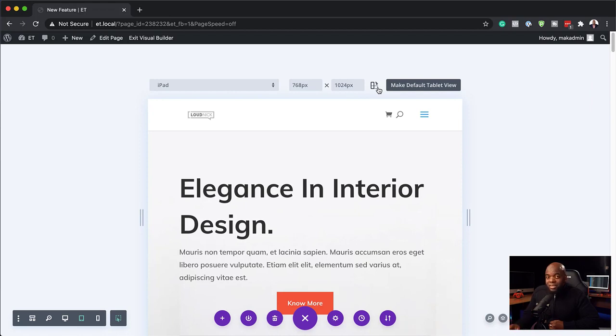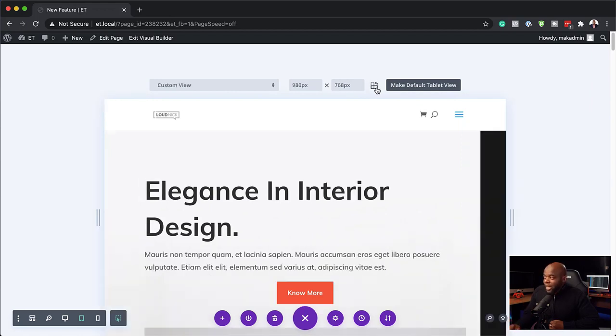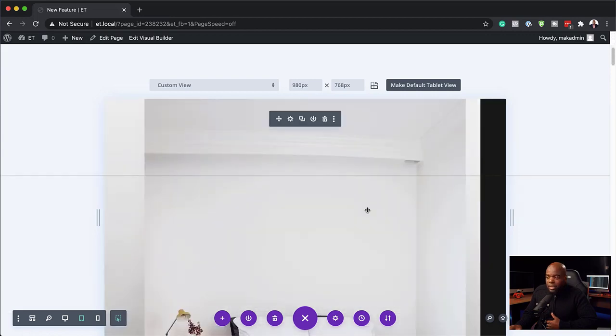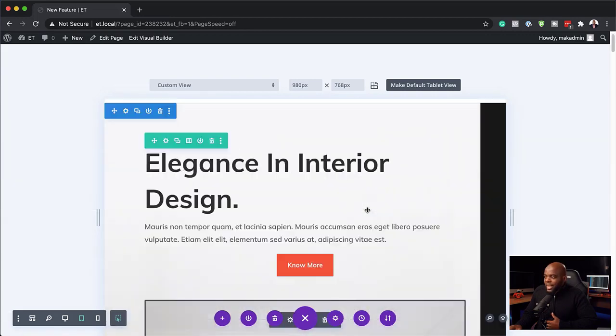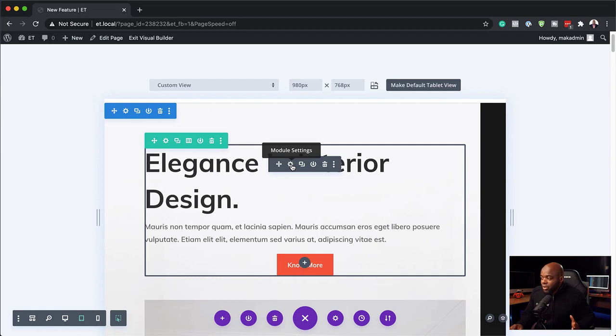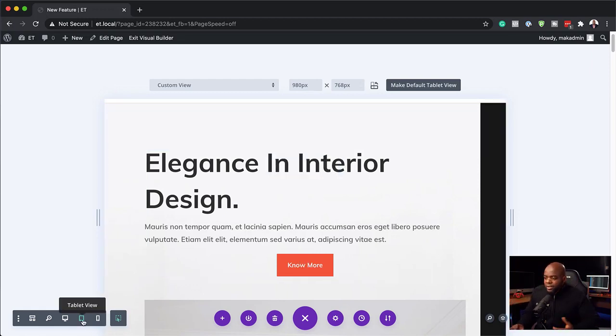And the really cool thing about this brand new feature is you can also take a look at the landscape mode. Now this is a feature that we did not have before, so now we can also take a look at the landscape view, which is fantastic. So now we can go to any element here and do your tweaks and make sure that it looks great both on landscape and portrait. Okay, so that's the tablet view.